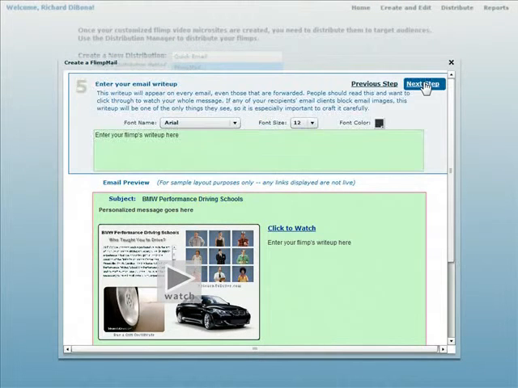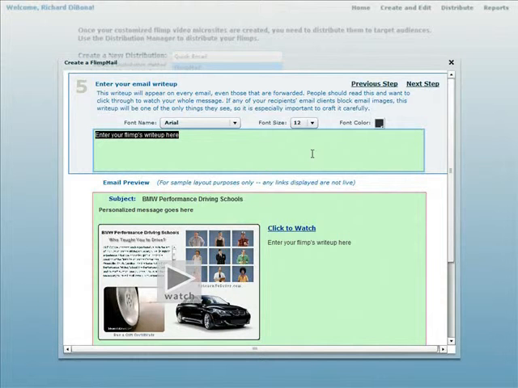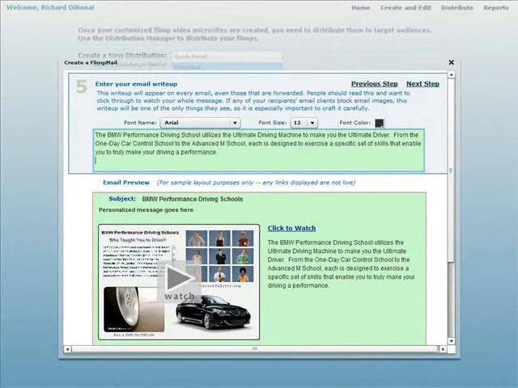The next step is to enter text in the body of the email. This is what people will see if they don't have images turned on, or if their email client does not accept HTML emails, so it's very important to make it compelling.